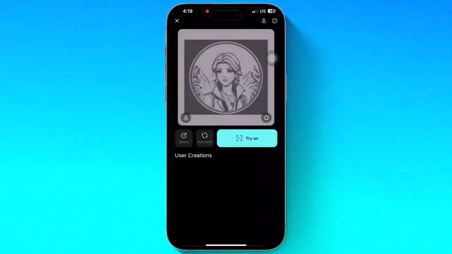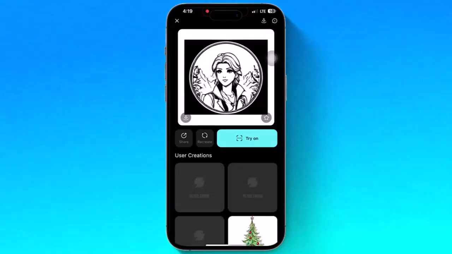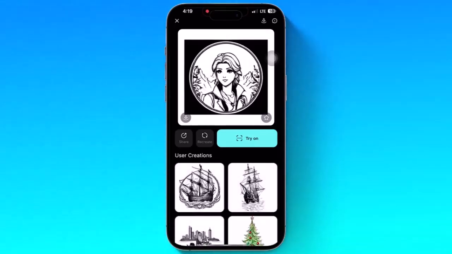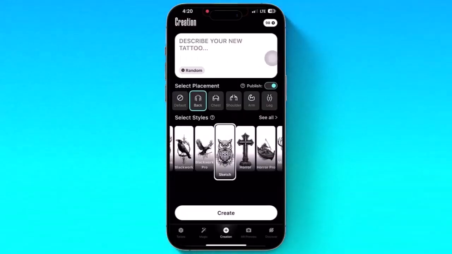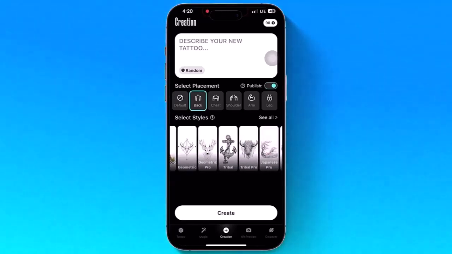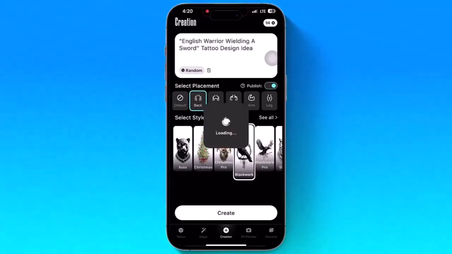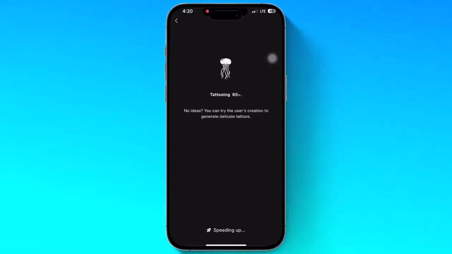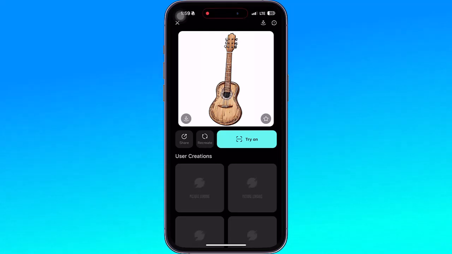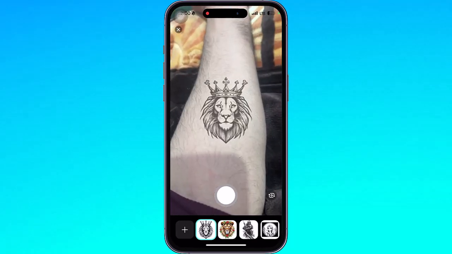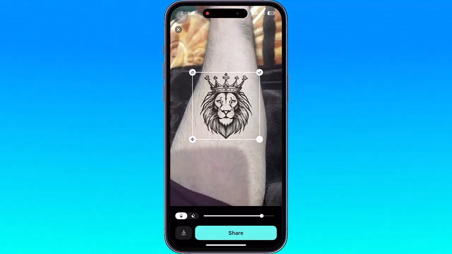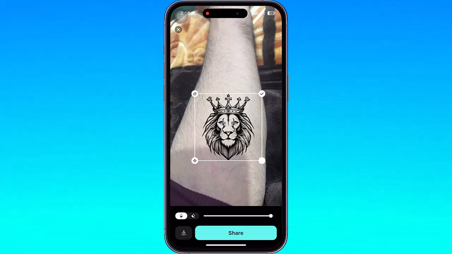The great thing is, you can place these tattoos on any body part or even preview them on paper to see how they'll look. Here, you'll find a wide variety of styles to choose from. Simply select the style you like, and the app will generate a tattoo based on your choice. Alternatively, you can also use one of the pre-made tattoos available in the app. This flexibility makes it easy to find or customize the perfect design for your needs.